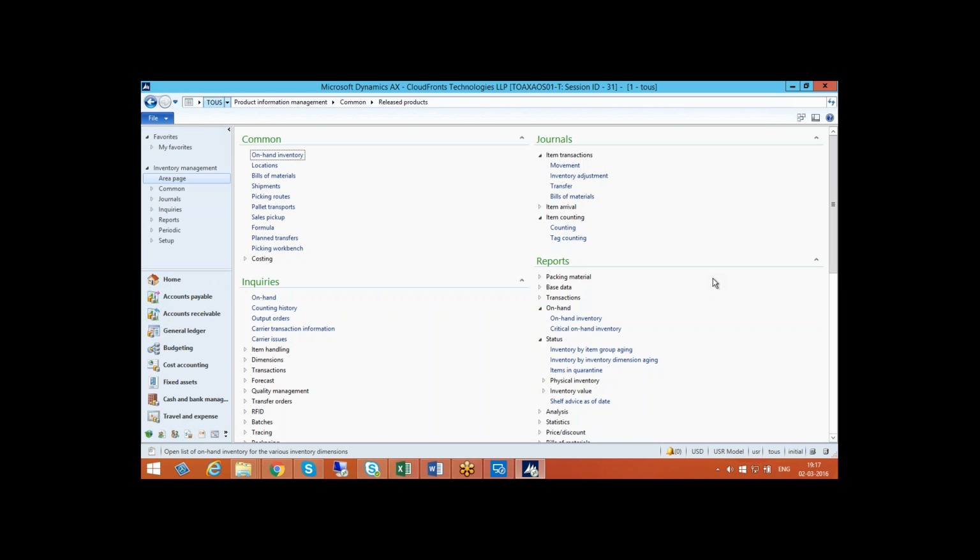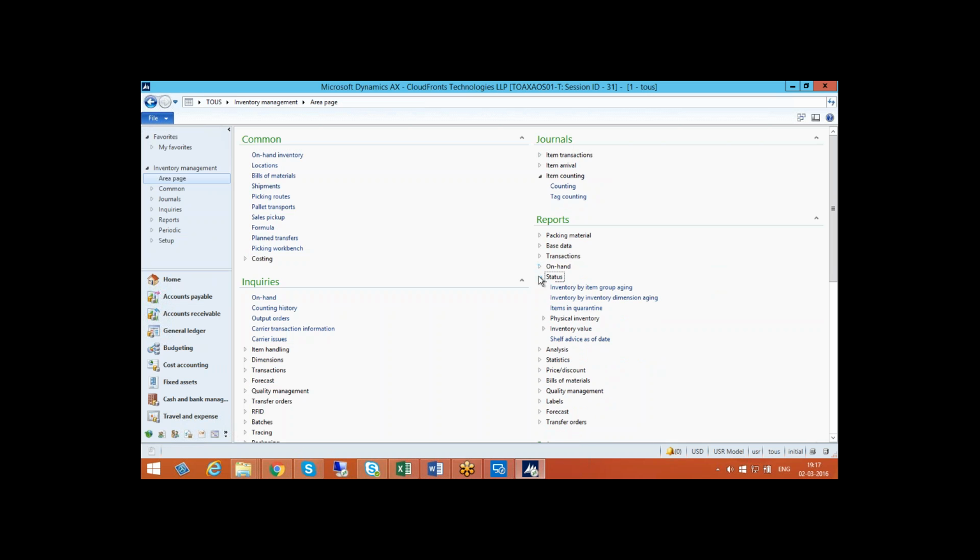Here you can check the reports in the inventory management module, in report parts. Here you can check the inventory picked not delivered, your shipment list. On hand inventory report, you can check on hand inventory. Here is the aging report. If you want to report for item aging, for item group wise or item dimension wise, you can take the print over here.